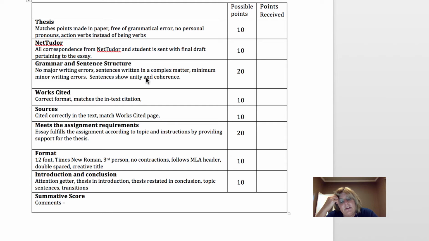Okay. The introduction and conclusion. Attention getter. You may have also heard it referred to as a hook. Also, in the introduction and conclusion, the thesis is the last sentence in the first paragraph, and it is also restated in the conclusion. You sum up what you told in the conclusion, and you restate that thesis. You have topic sentences and transition sentences as well. They transition from each other, but also, of course, you're going to have a transition sentence from the 4th paragraph to the last paragraph, which is the conclusion.